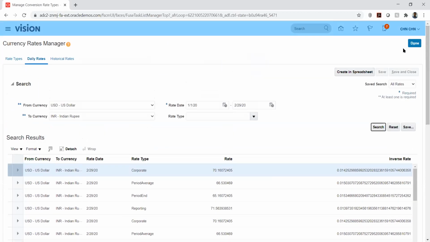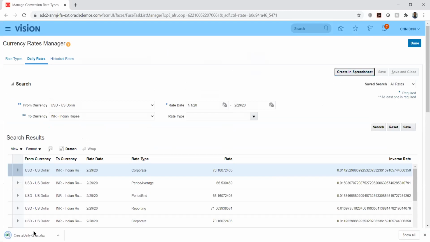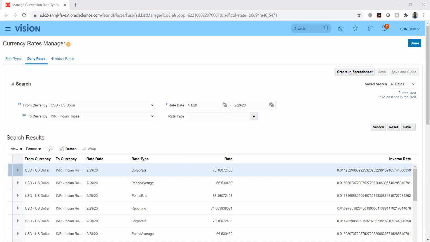Yeah, and can you try to delete one rate? Yeah, sure. So what is the procedure to delete? You have to create it in a spreadsheet and then reload. Yeah, from the spreadsheet we will reload it. Otherwise, you cannot do a delete here from the screen.